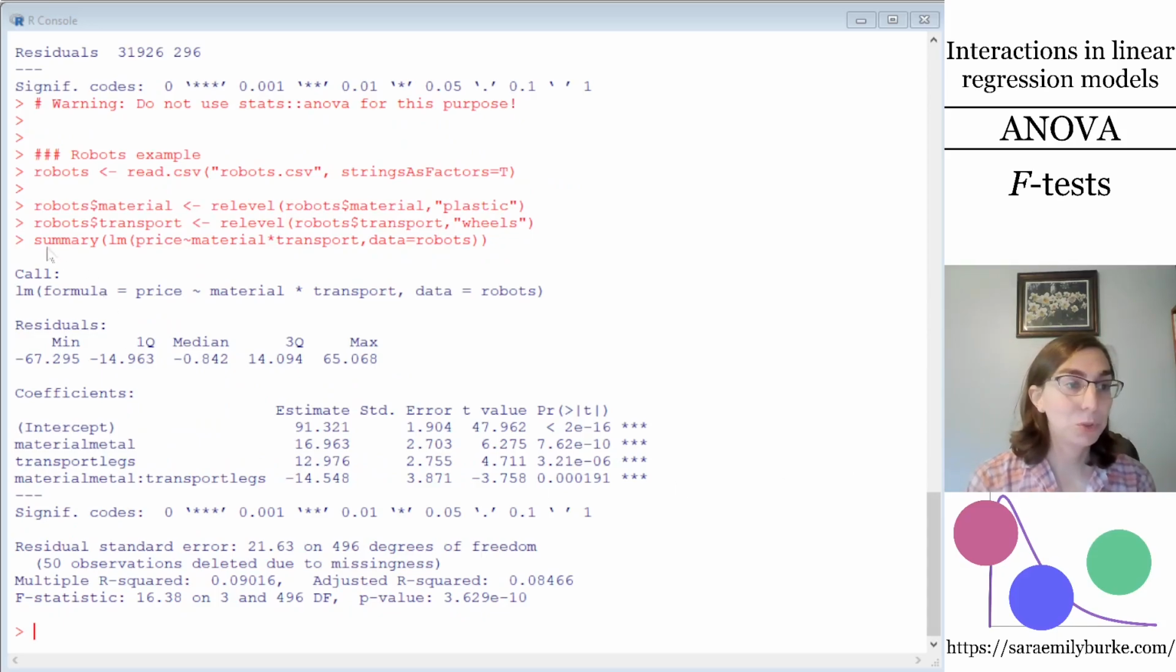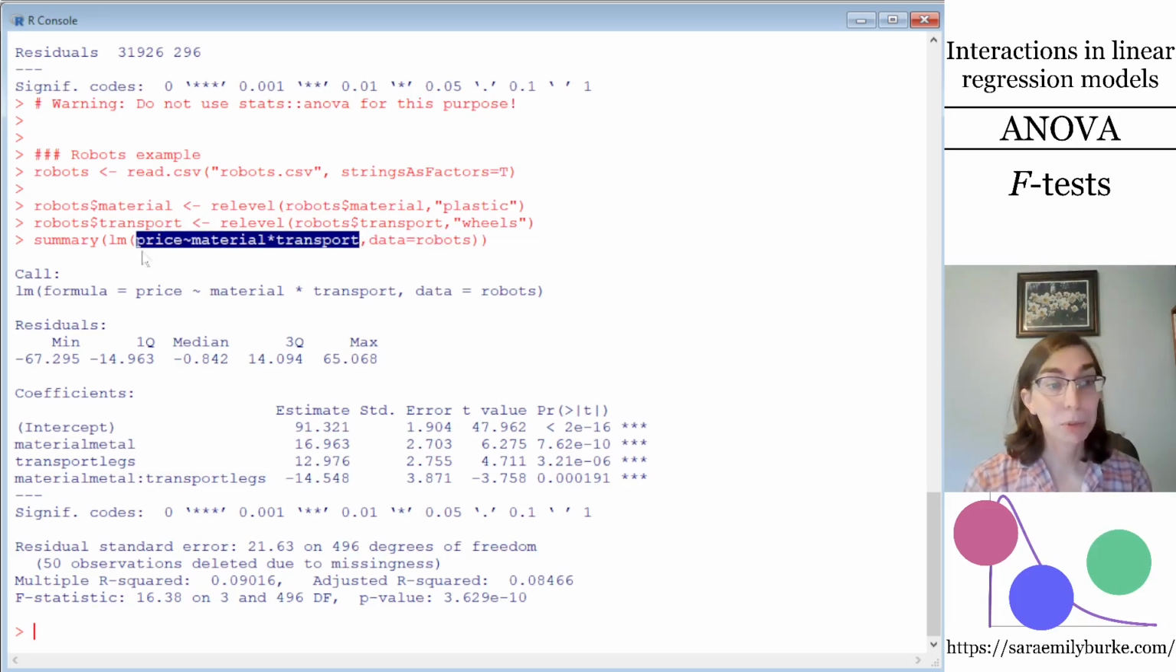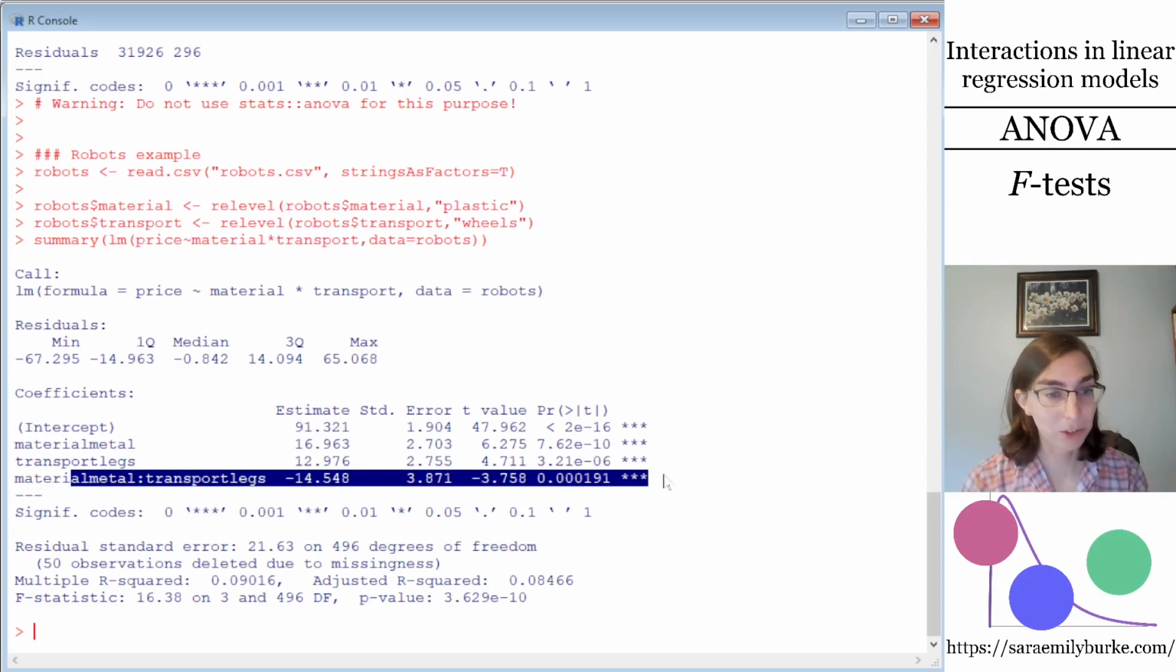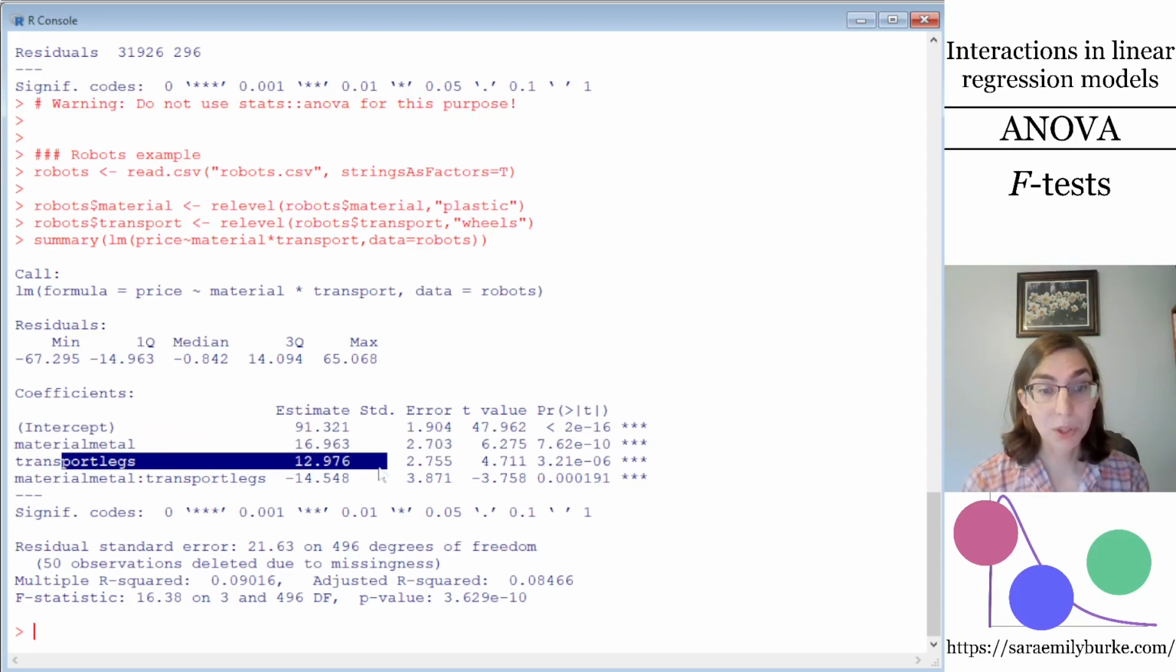And then I'm going to run the summary function on the output of the lm function with this model formula. Price is the response variable, and I have material and transport, two factors, interacting to predict price. There is a statistically significant interaction. The metal robots are more expensive than the plastic ones when they have wheels. The robots with legs are more expensive than the robots with wheels when they're made of plastic. And we know that both of those things will depend on the value of the moderating variable.